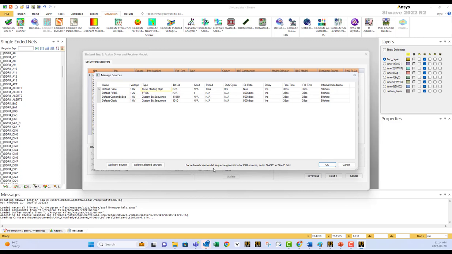Notice here the note for automatic random bit sequence generation for PRBS source, enter random in the seed field. If you enter random, it will be a random kind of bits. It's not going to be following the PRBS kind of signals.